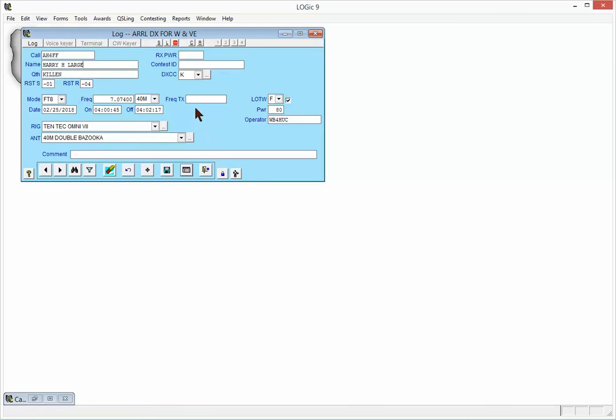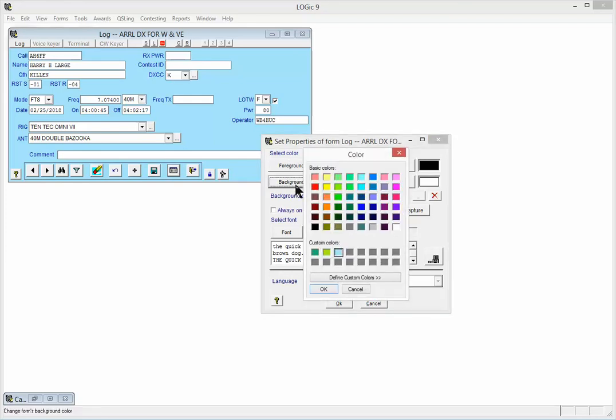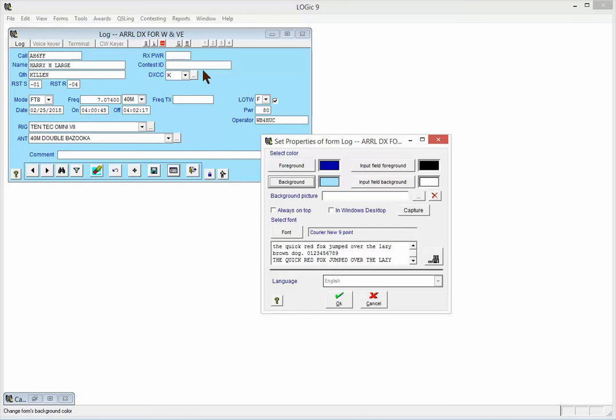You can see the background color now is a light blue. To do that, in the body of the form somewhere, you just right click and say form properties, and then you can say background, and then define custom colors. So you can see this color is up here, and I clicked it and put it into one of my custom colors. So that's how I did that.